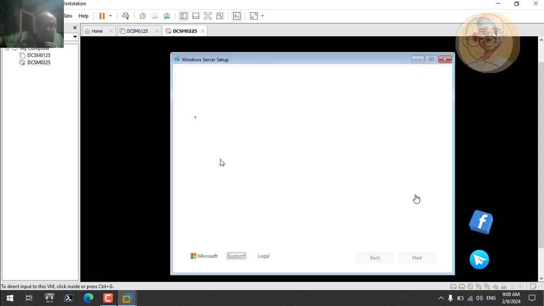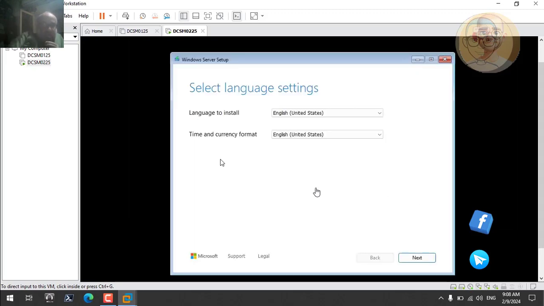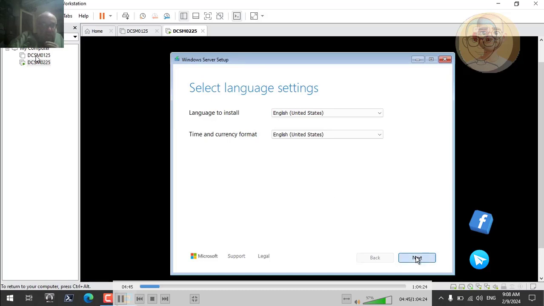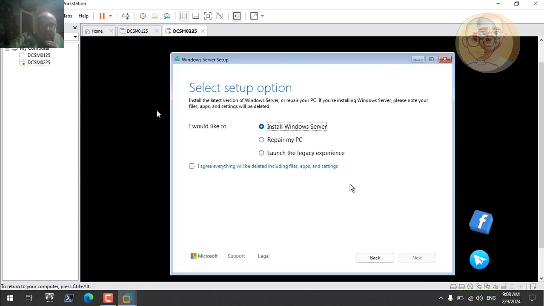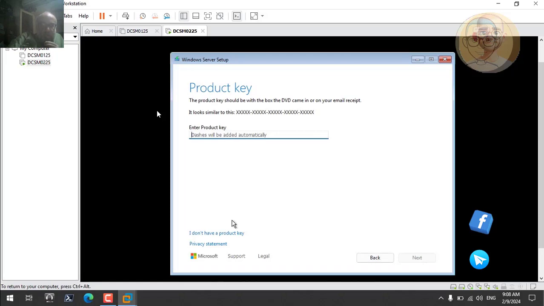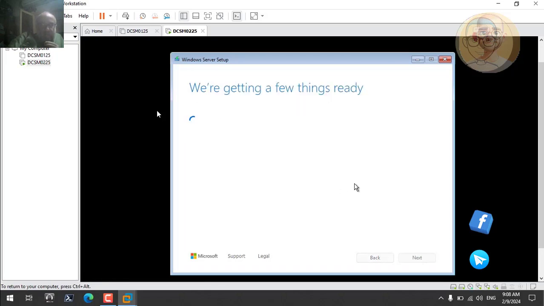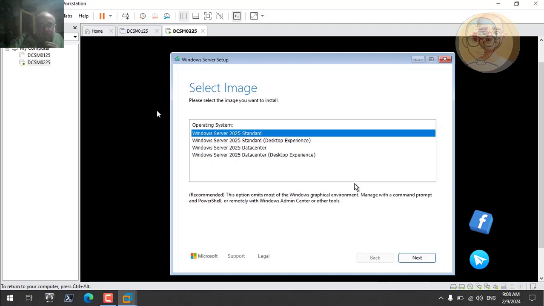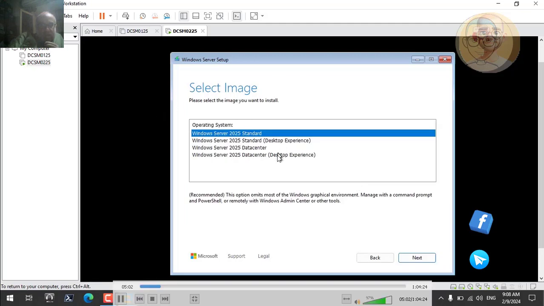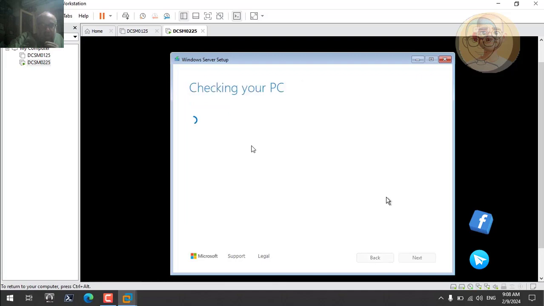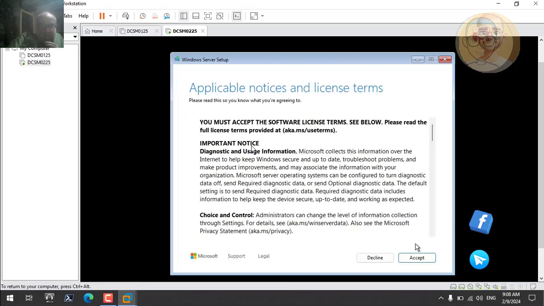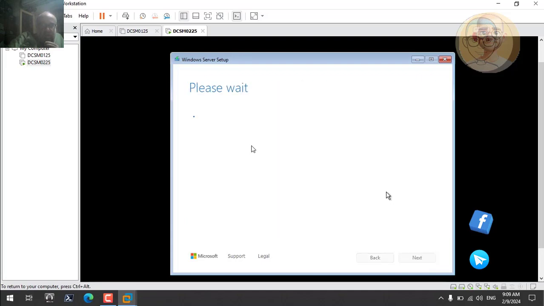So you see, this is the new interface. We have discussed this before when we were working with the first domain controller. This is a repeated process. Install Windows Server, agree, next. We will put the product key later. We will have the desktop experience. We don't use the core edition, the operating system without a graphical interface. So we will accept the license agreement.